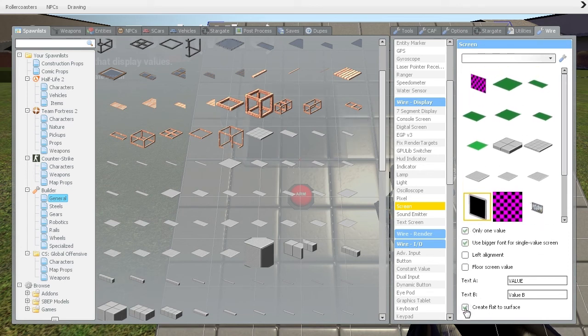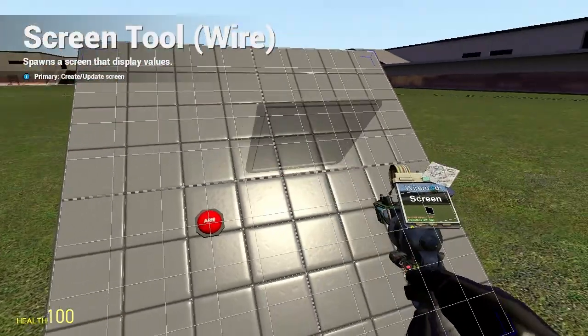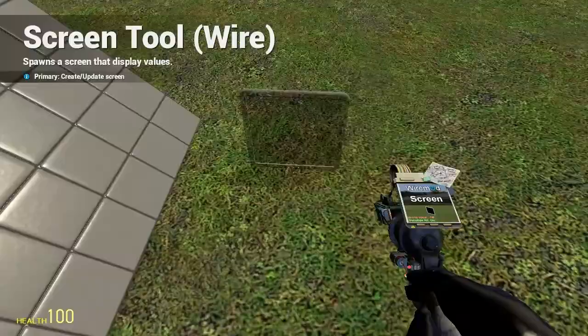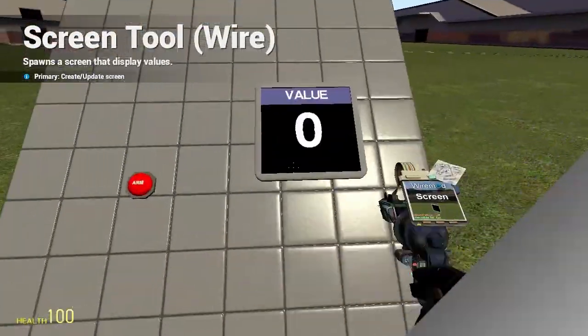I'm going to create flat to surface. As you can see, if I uncheck this, it looks like the thing is going to be standing upright against the ground. And if I check flat to surface, it's going to be flat against the ground. So I'm going to go ahead.